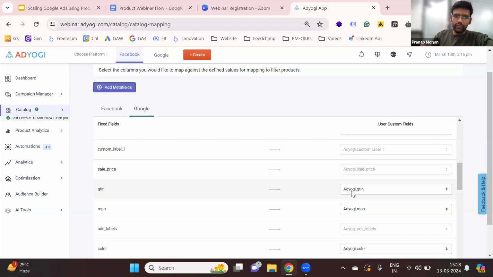But if you do have it, you can use the catalog mapping feature to map your GTIN and MPIN to the Adyogi GTIN and Adyogi MPIN feature, and we'll automatically pick up data from your feed and populate it into the feed that we create and send to your Merchant Center.